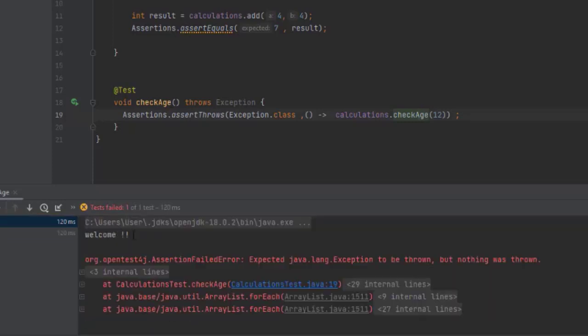And as you can see here, the test is failing because we are asserting that the method will throw an exception. But in this case we passed 12, so it does not go into throwing the exception, so the test is failing.